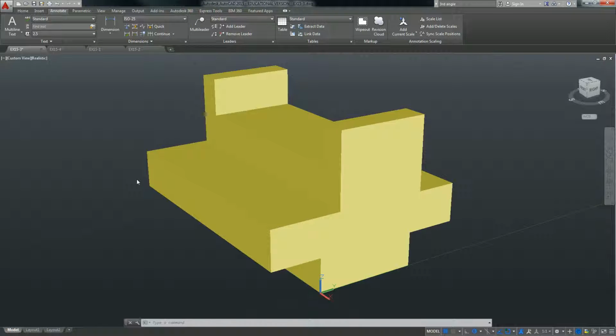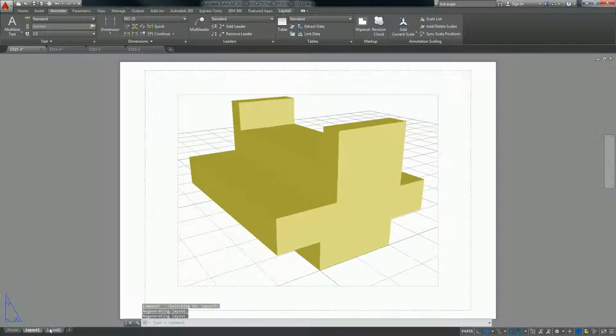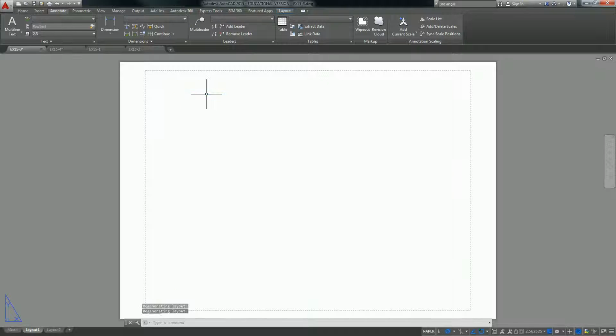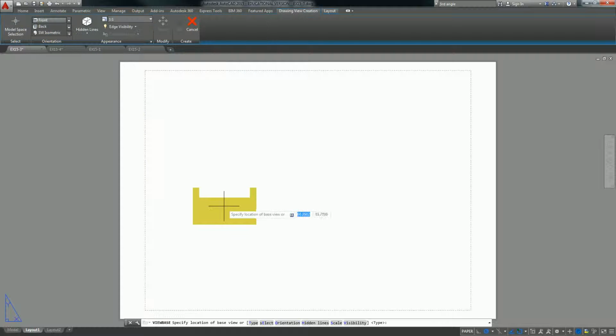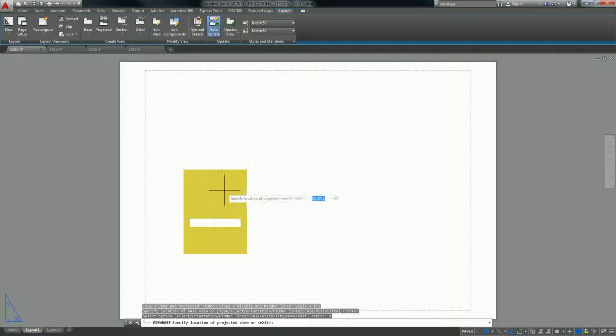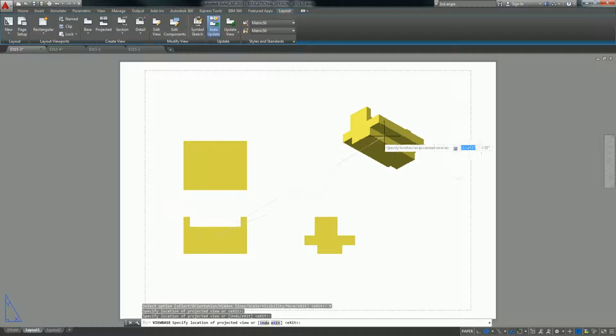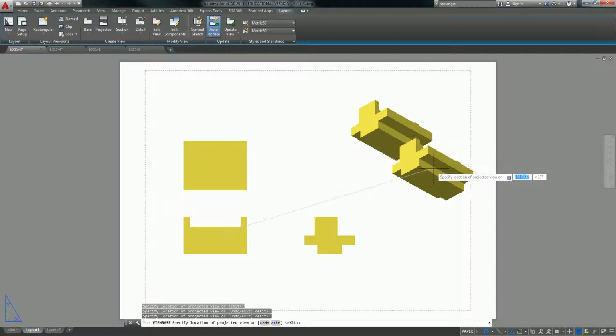This video is going to cover converting exercise 15-3 into a 2D drawing. We're not actually converting, we're just creating a 2D drawing in the layout space from the 3D. So I'm going to click on layout, delete the standard viewport that comes in, click layout, and go right to base view from model space. So here I've got my front view, top, right, and isometric.